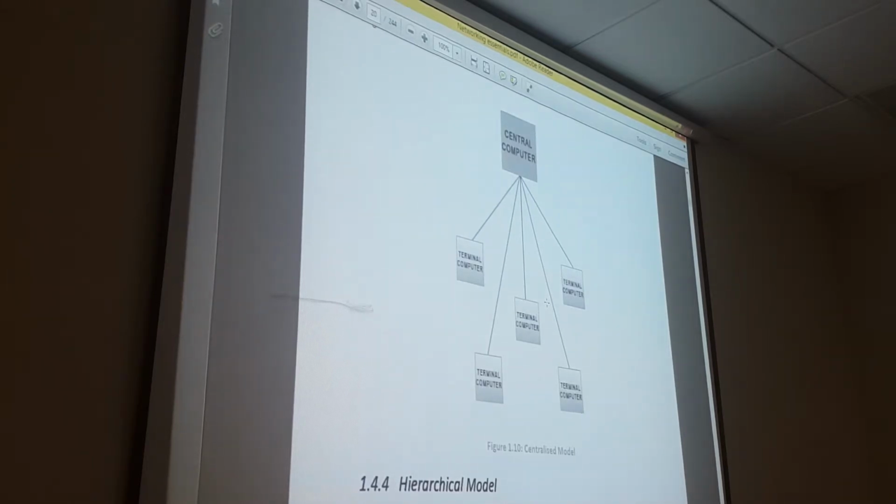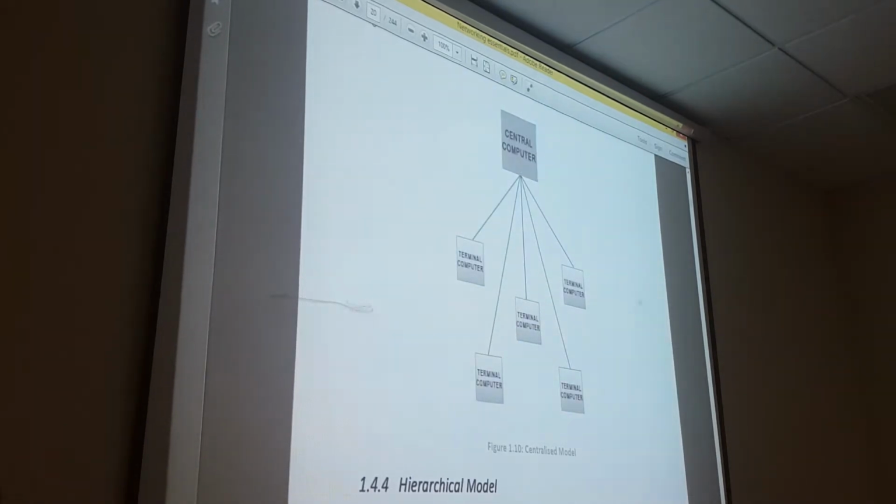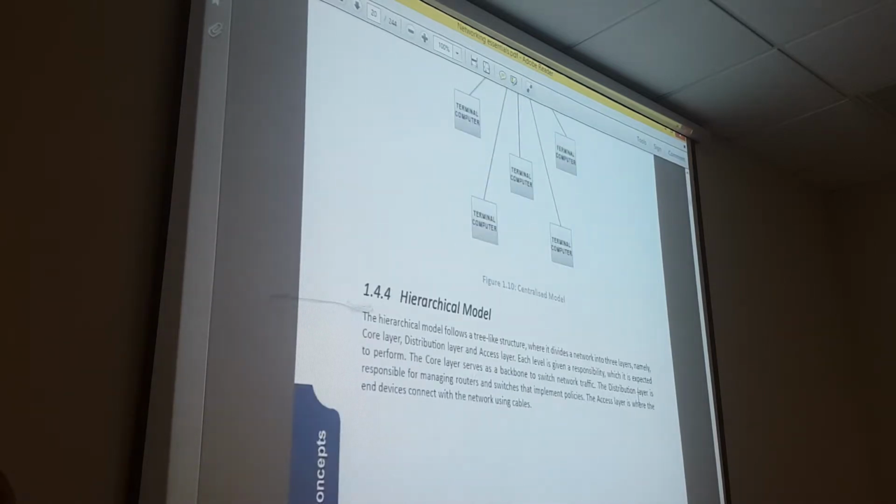Okay, and the software installation, everything will be on the central computer. Okay, everything goes and comes. If you want to start a program, the program is here. You have to start it from here. It has to load through the network. Okay, that's centralized.